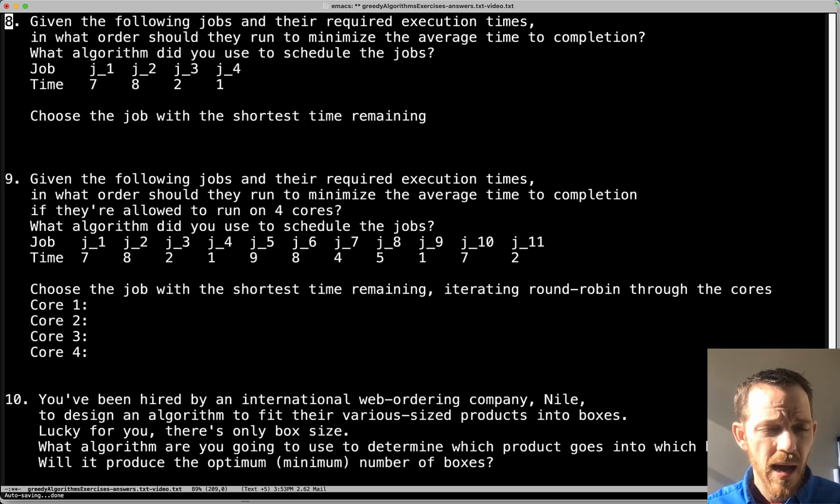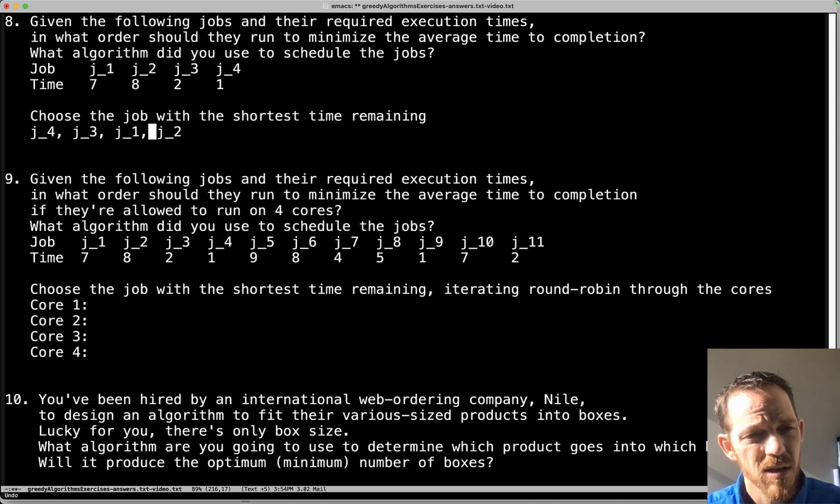So the algorithm we're going to use is to choose the job with the shortest time remaining. Now there are n factorial ways to schedule jobs, so good thing a greedy algorithm works here. And so the shortest one's going to be J sub 4, followed by J sub 3, followed by J sub 1, and J sub 2 with the time of 8. This will give us the minimum average time to completion.